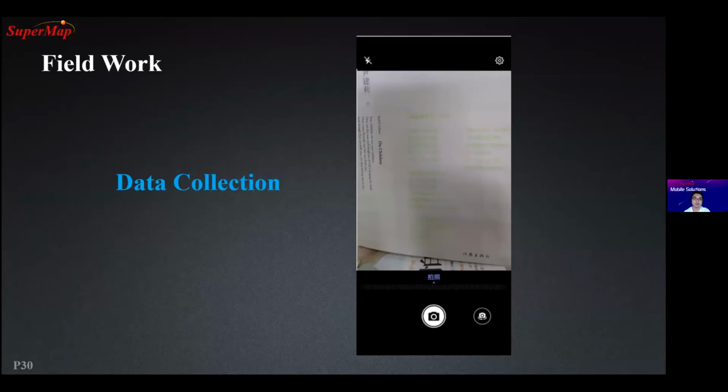And except for pictures, we can also collect spatial data like points, lines, or polygons. So you can see here, we use this iMobile to collect the data, collect some points, then we can generate this polygon. Yeah, and also select the type. Then we can upload it. Yeah, and this is SuperMap Online, so you can see we can access this data here.